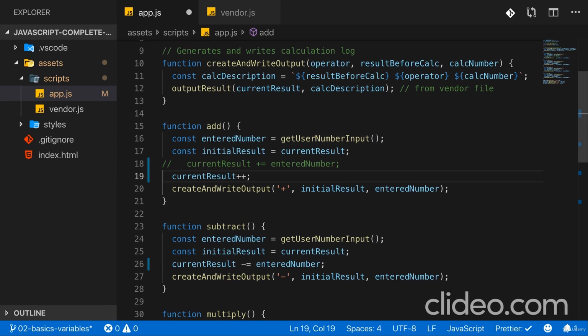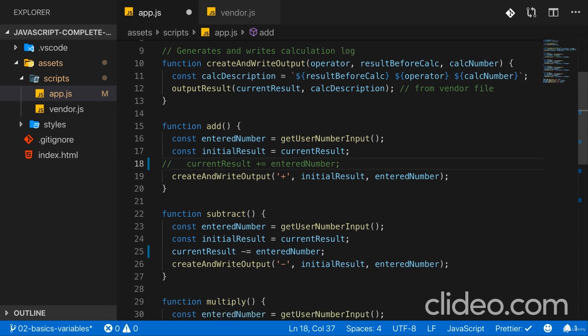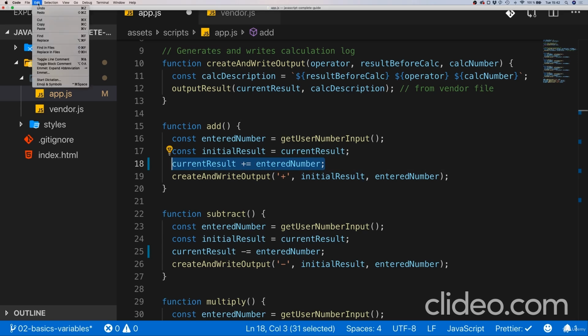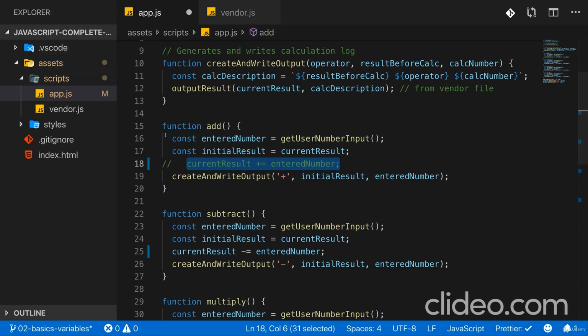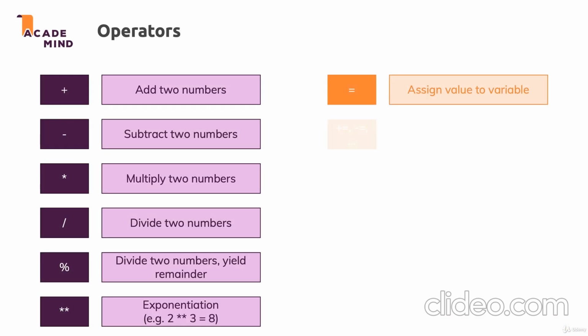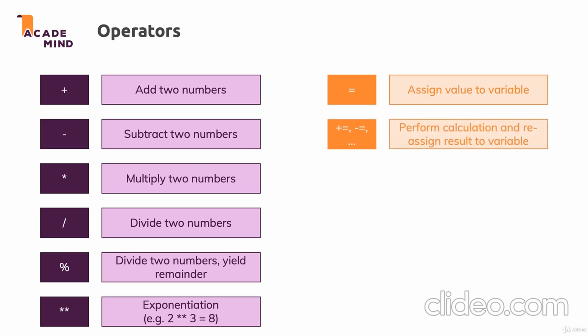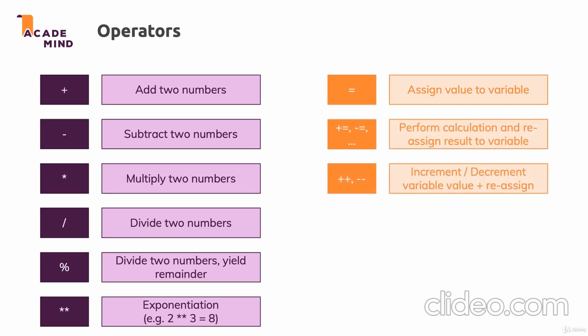Now, of course, here I'm not interested in incrementing this, so I'll just remove that line and comment this back in. By the way, in case you're wondering how I did this so quickly, I used a shortcut in my IDE. Under Edit, you can use toggle line comment to add or remove a comment to quickly comment code in or out. So these are some additional operators which I recommend that you keep in mind, and that therefore completes our list of operators which we are aware of for now with these shorthand operators and the increment and decrement operator.